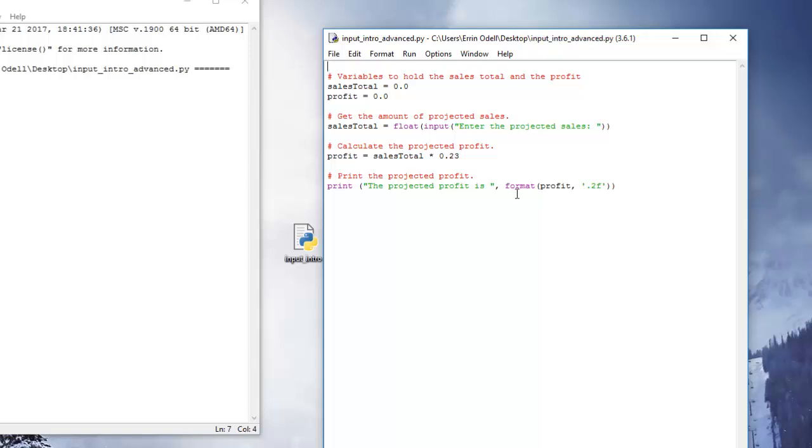Okay, so that's a little taste of the input function, a little taste of the print, and some other things that you can kind of chew on to know there's always a way to run it just a little bit better.